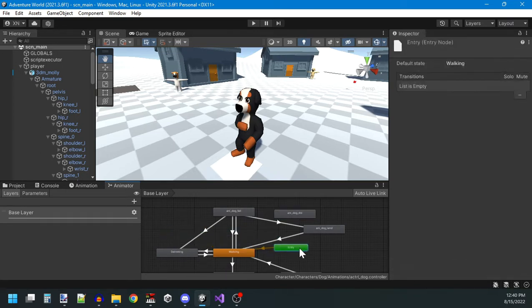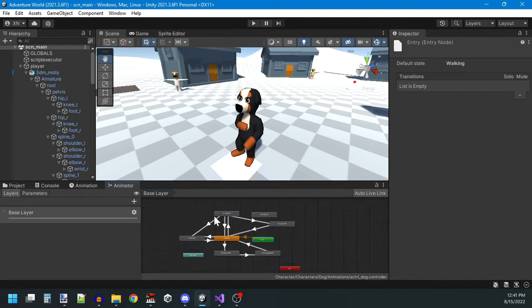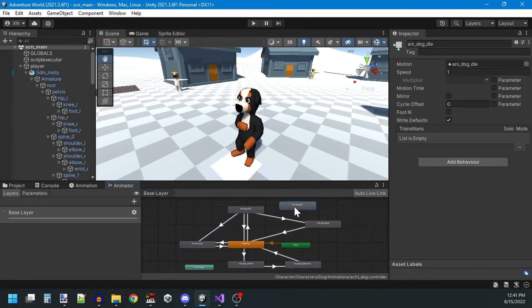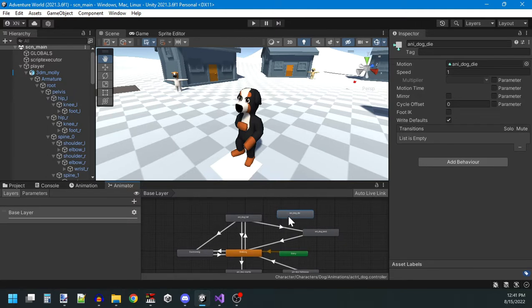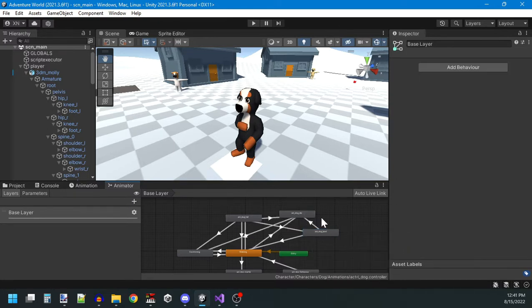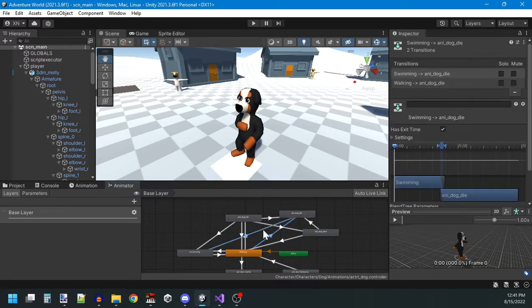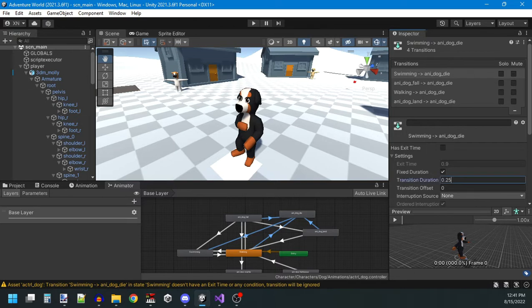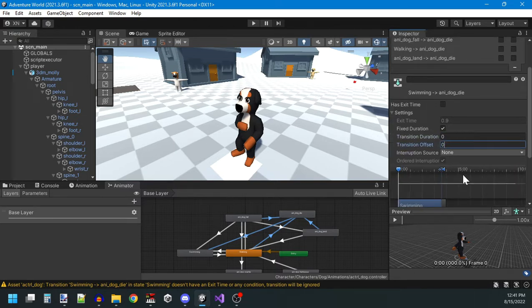So, and I also heard somewhere that the any state transition is expensive. I don't remember where I heard it, but I'm just going to take it at face value and not use it, I guess. So let's go ahead and make some transitions. There we go. So I think I can edit multiple at the same time, right? So no has exit time. The duration, I think the duration should be 0, or at least as close to it as possible.